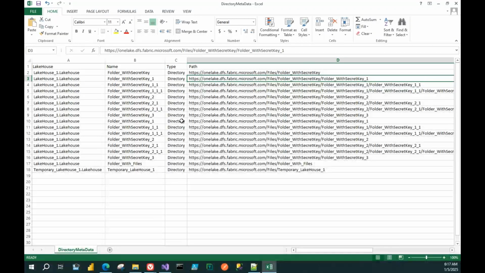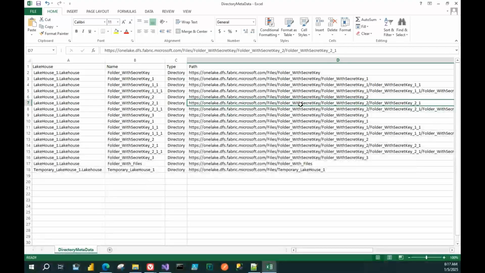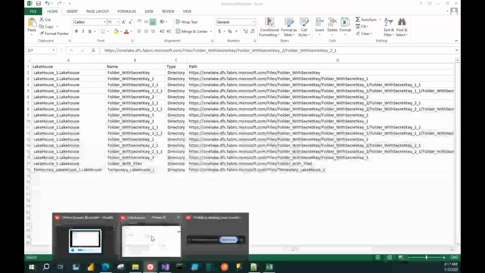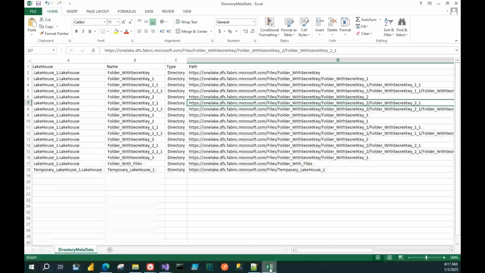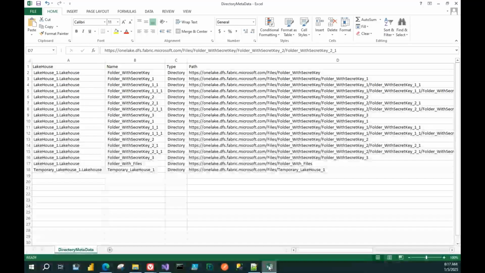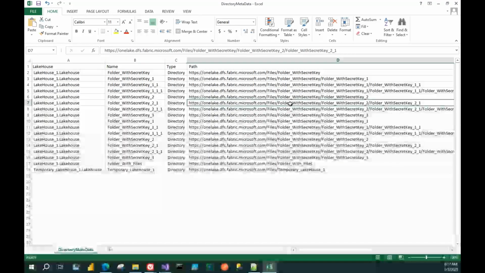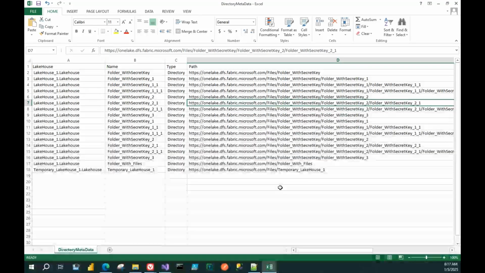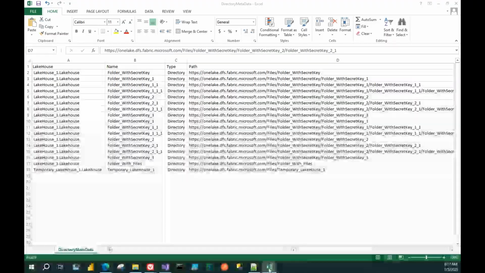Okay, we randomly pick two or three folders. Let's pick this one, lakehouse 1. What's the location here? Folder_with_secret_2. So we have folder_with_secret, sorry, we have this one, right? Folder_with_secret, and under folder_with_secret, we have folder_with_secret_2.